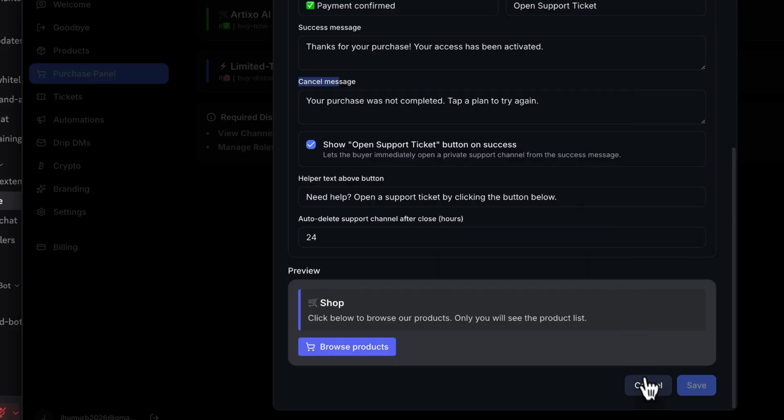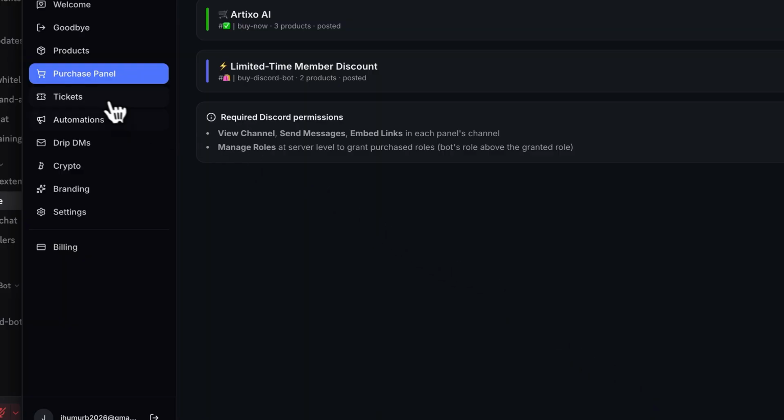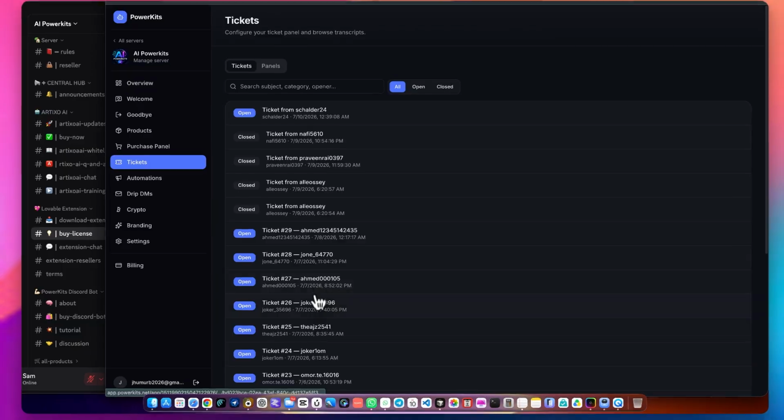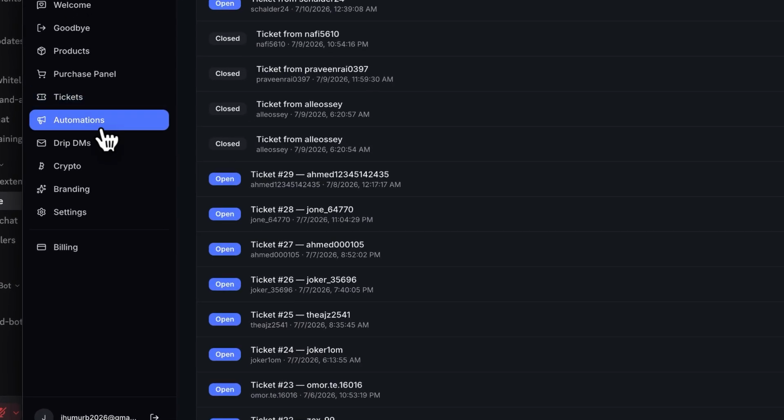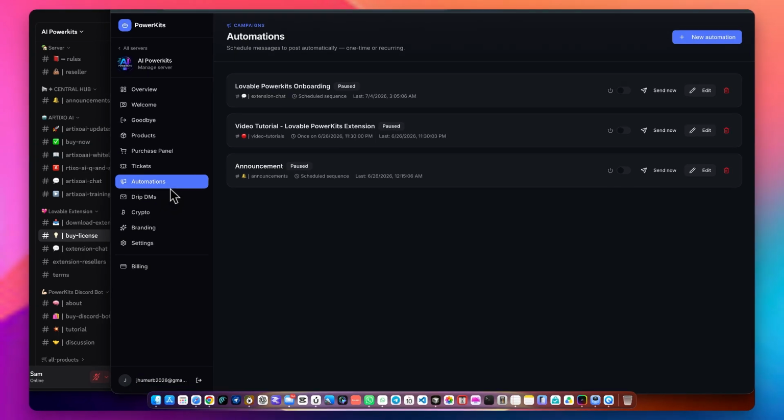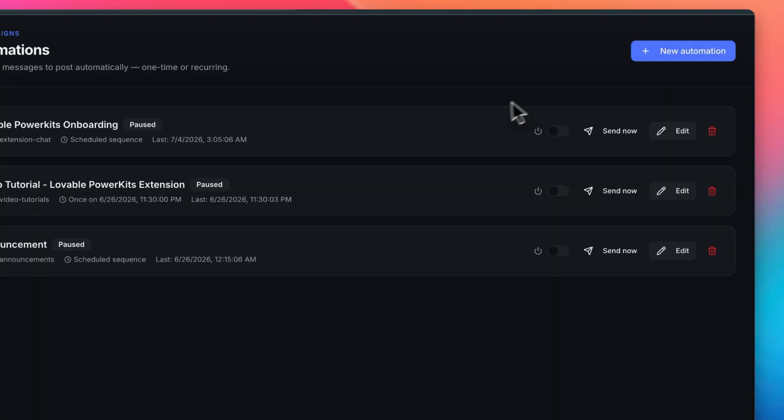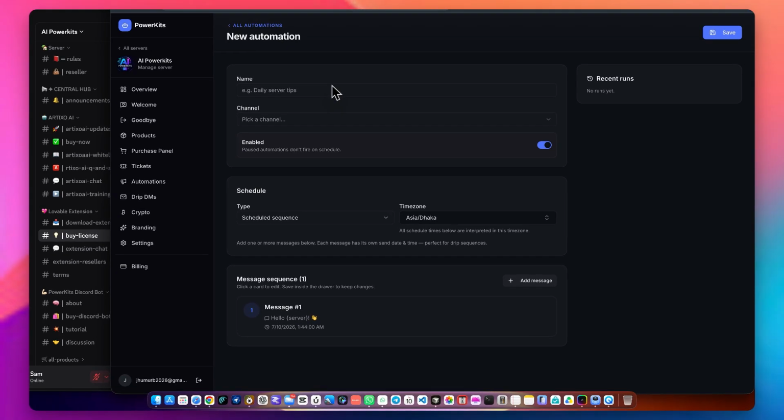So there's another feature, and we also have some other cool features like tickets. We have the option to see all the tickets created, and the automation. So there are two important features here. The automation: let's say, for example, in your Discord server you have a channel where you want to send an automated message for a certain amount of time, like for email marketing. Inside email marketing, we can schedule the email, and it's sent from time to time on the selected date, right? So you can do the same thing here.